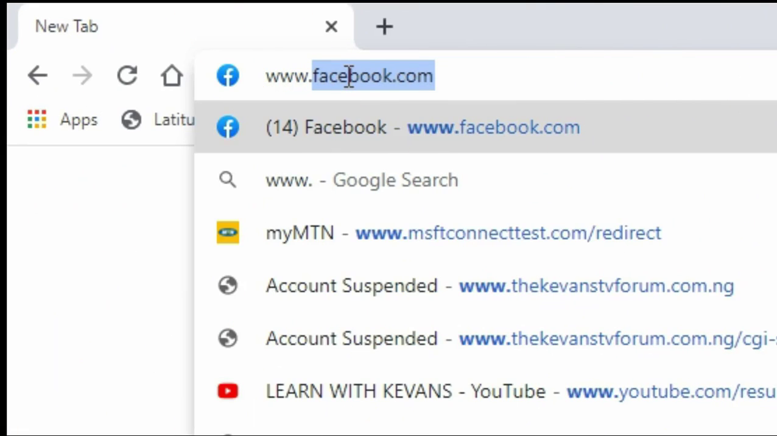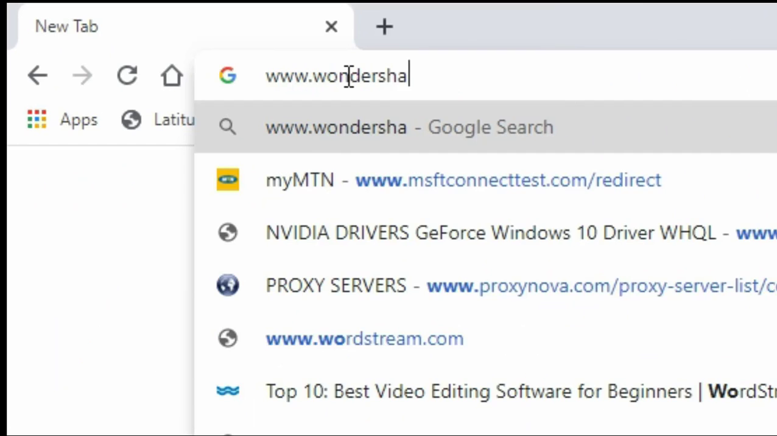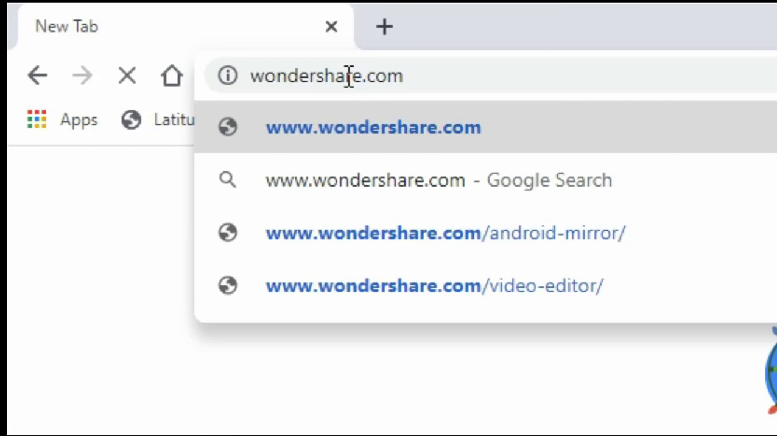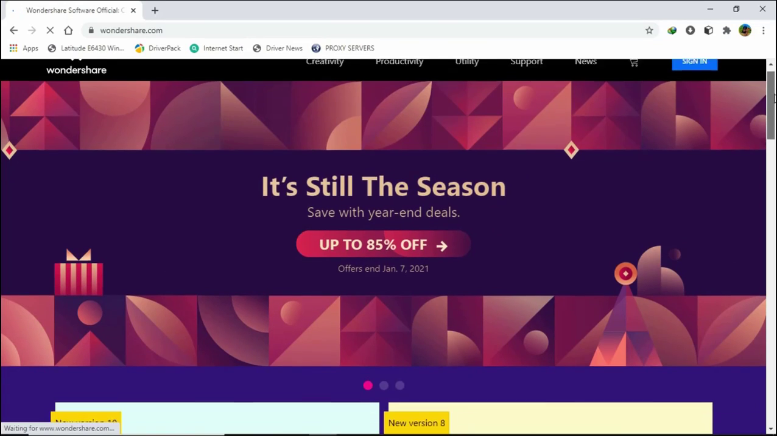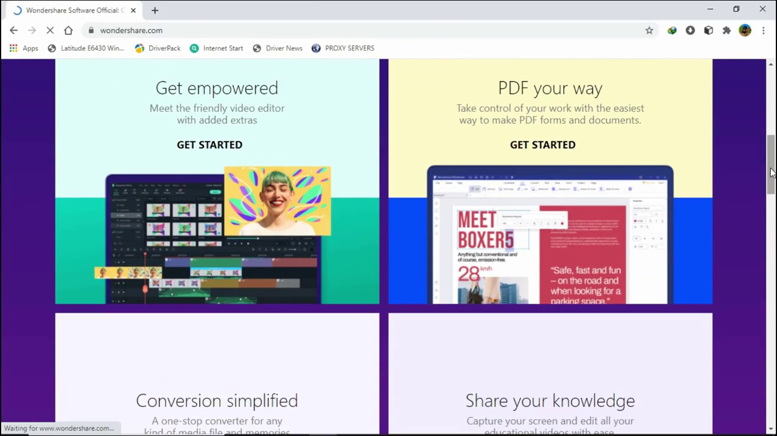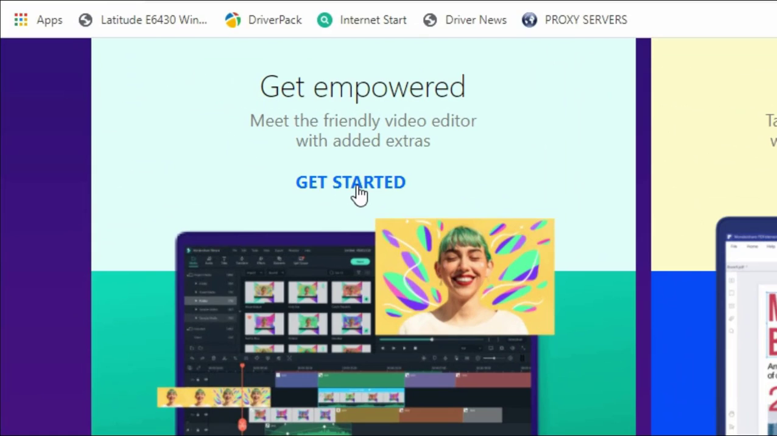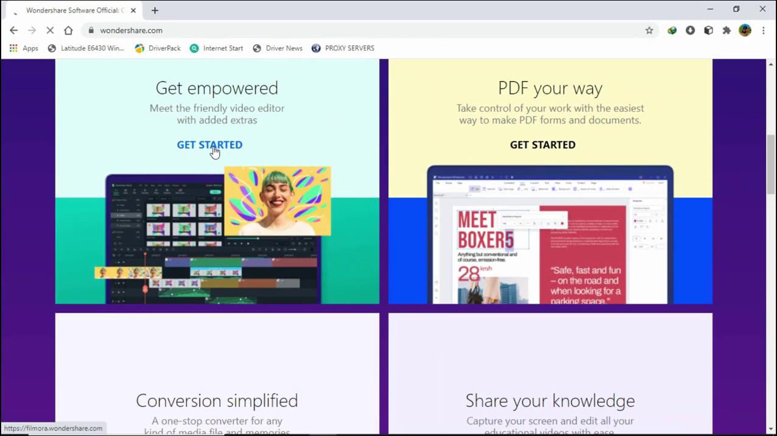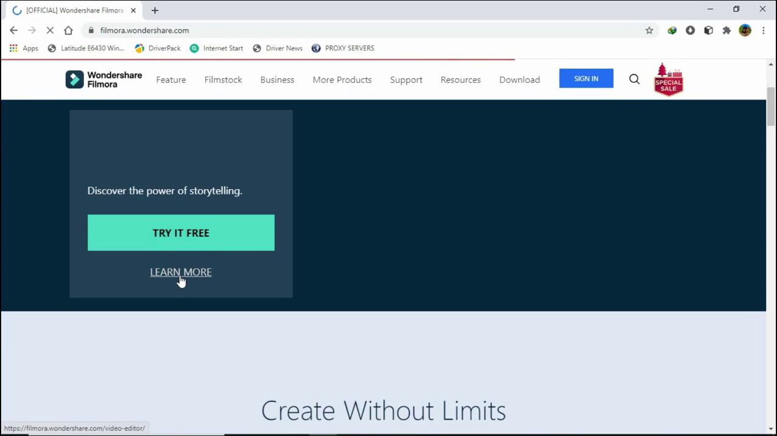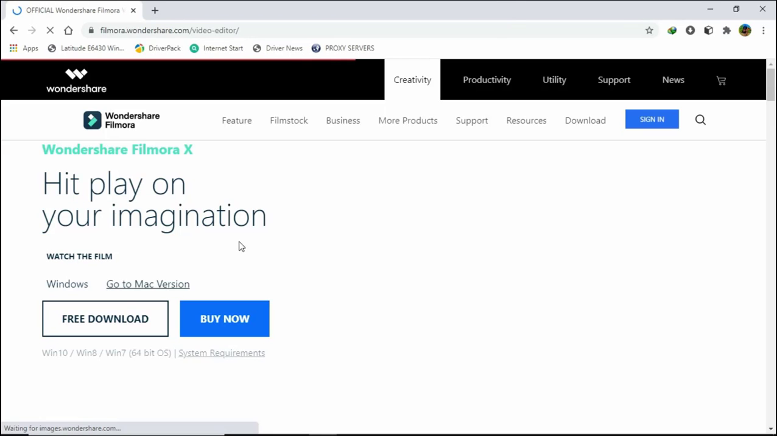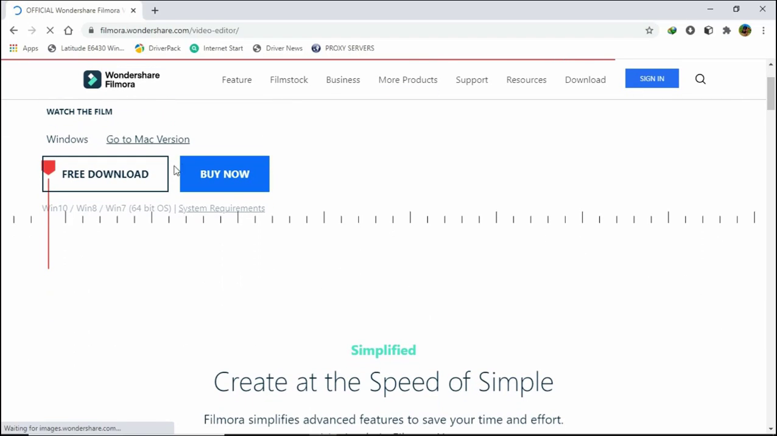Alright, so to download Wondershare Filmora, you can just head up to their website, www.wondershare.com, and then you scroll down. When you're there, you will see the first tab here. You click the get started button, then scroll down and click learn more, and it's going to take you to the final download page. Then you can click the free download.